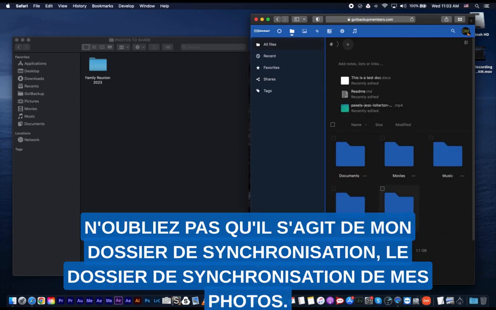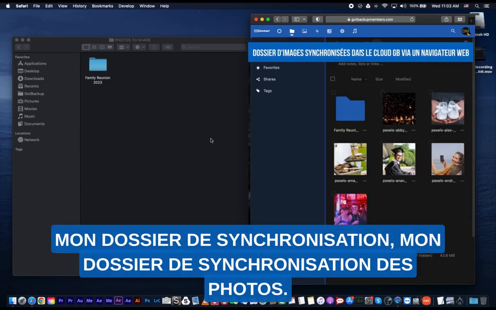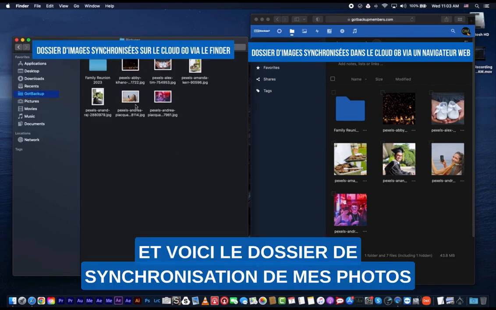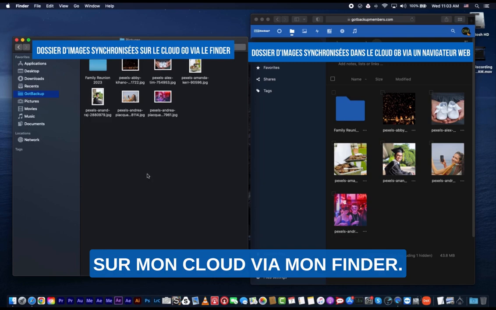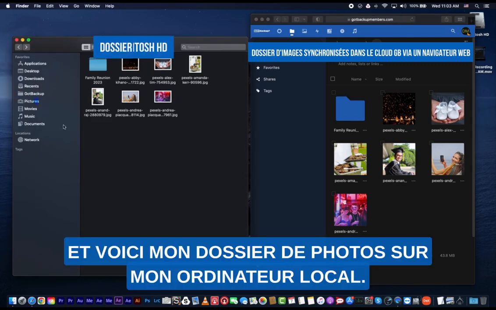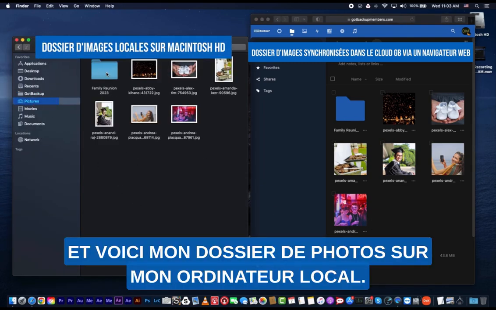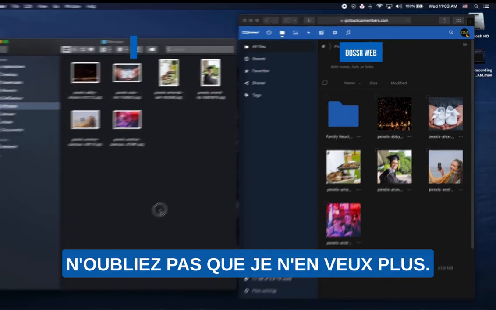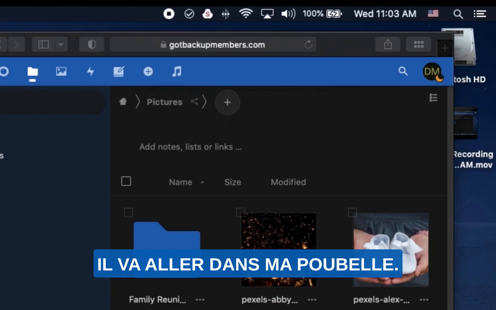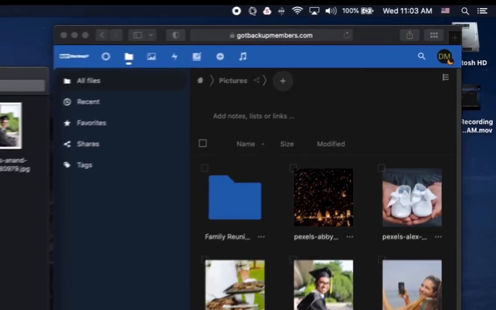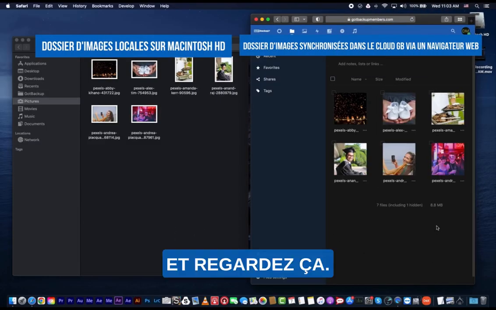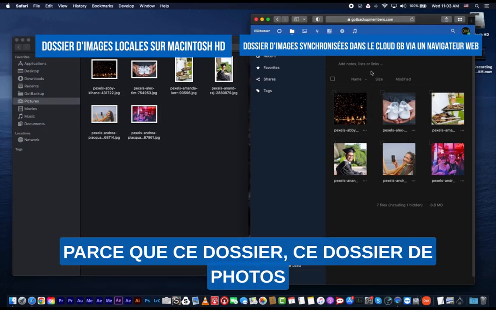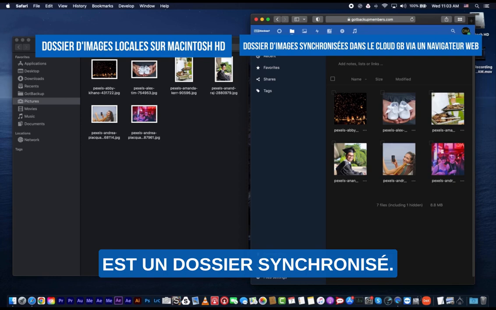Remember, this is my sync folder, my pictures sync folder. And this is my pictures sync folder on my cloud via my Finder. And this is my pictures folder on my local end. Let me delete this real quick. I'm gonna move to trash. Remember, I don't want this anymore. It's gonna go in my trash can, and remember, it's gonna resync. And look at that. Remember, because everything I do on this end affects this end, because this pictures folder is a synced folder.